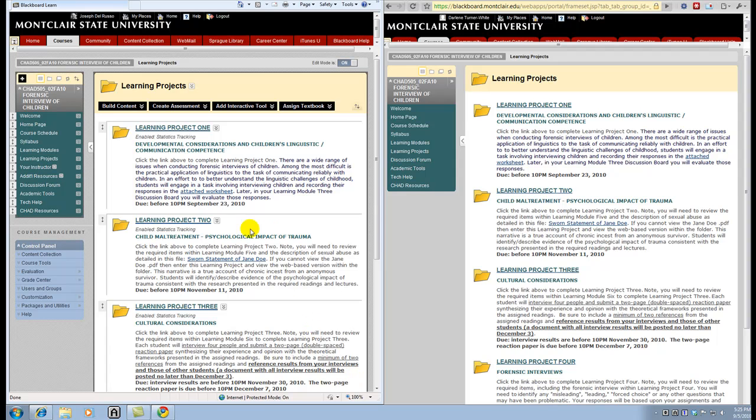I have on the left here the professor's page. I'm the professor in this class, and on the right there's a sample student who has all student privileges and nothing more. The student is going to submit something for Learning Project 1 up here. So we'll go over to her side.